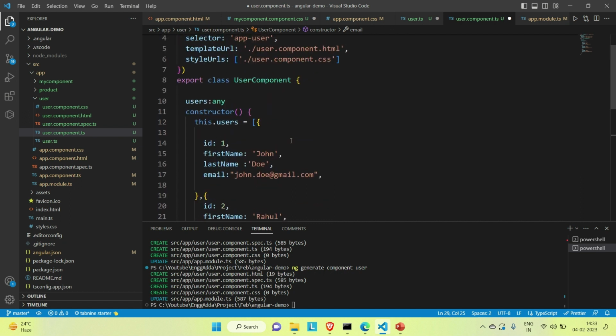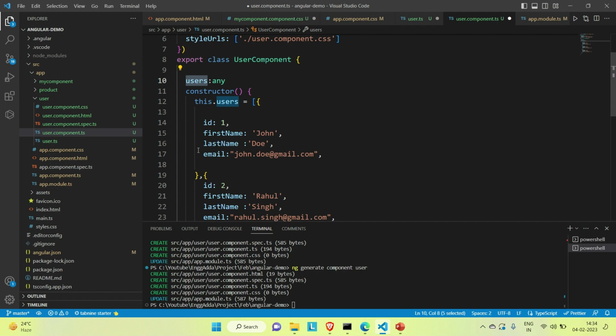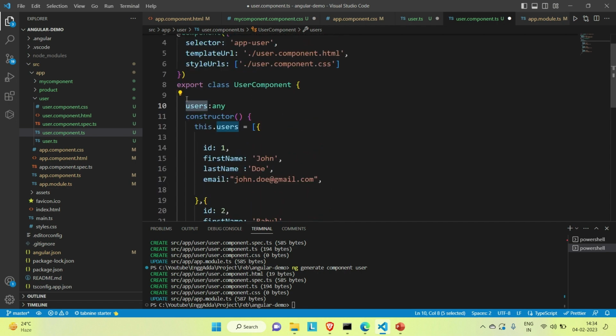So what we did: we created one list of users variable, and inside the constructor we are initializing the users variable and creating three objects of that. So we have the list of users here.